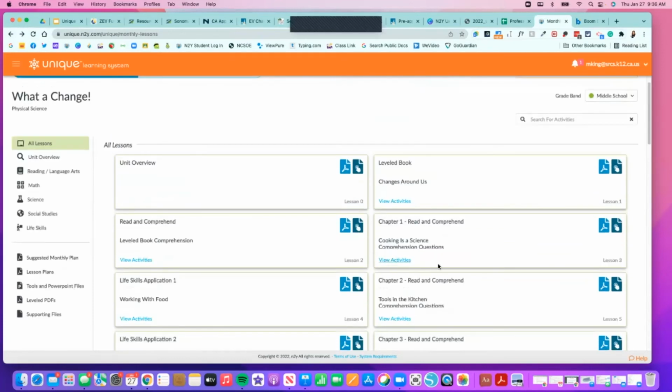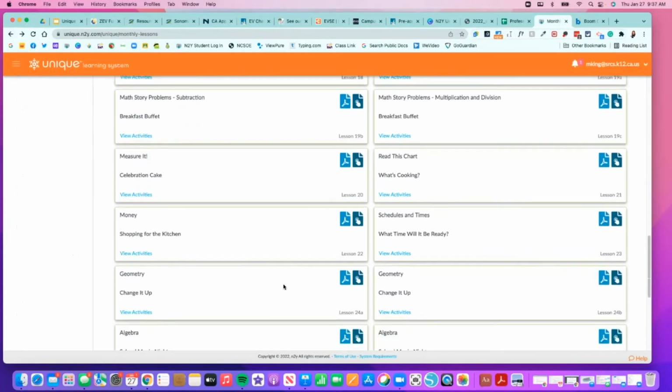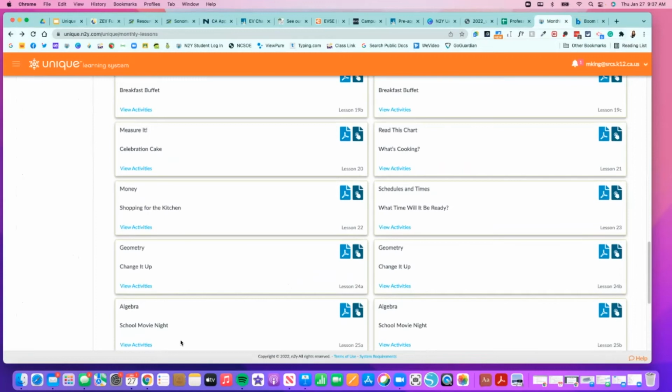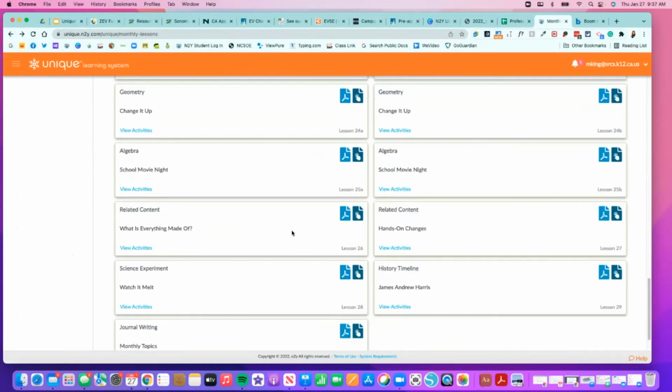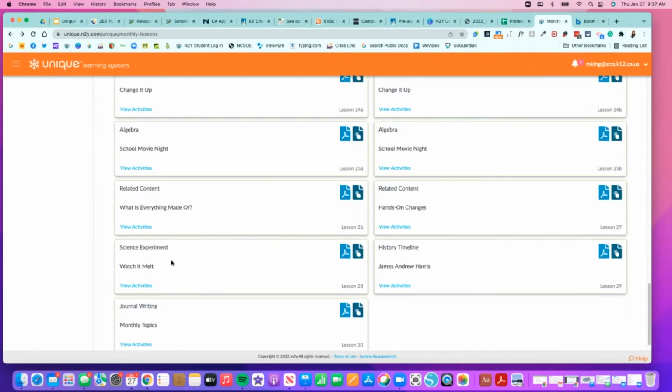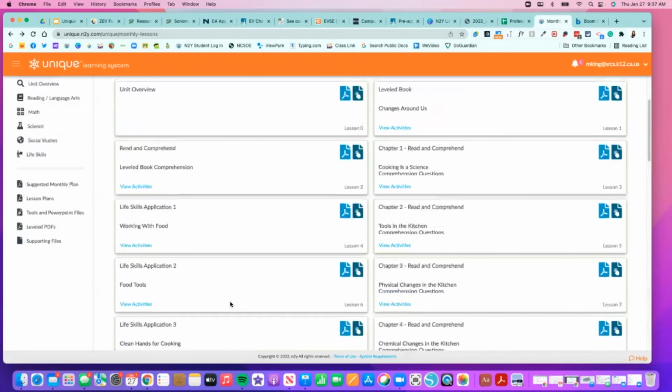The other bits, as you continue through the month, you click on, you can do what you wish. So they have the money, shopping in the kitchen. Like this is a super good month. You can go further up, change it up with math and geometry, science, watch it melt. You could do science and then the journal writing.